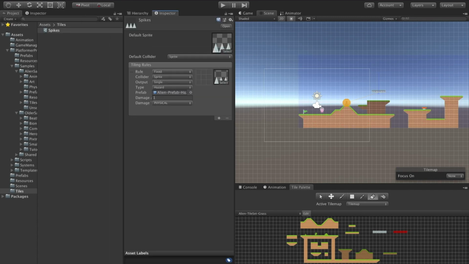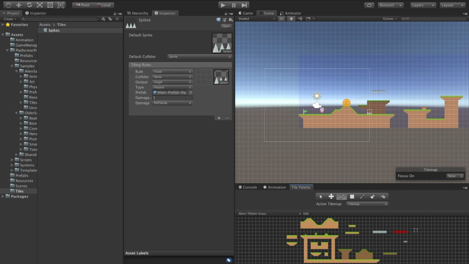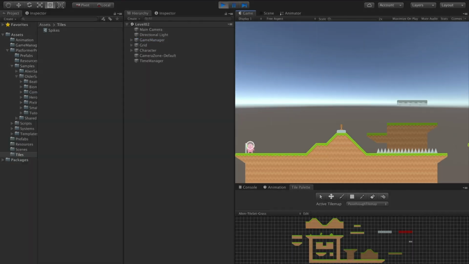Because the hazard already has a collider, let's also change the collider to none. We can now grab our tile and drag it to our tile palette. Let's select it and paint it into our scene. Let's paint it under there. Now if we hit play, it's not actually going to do anything.